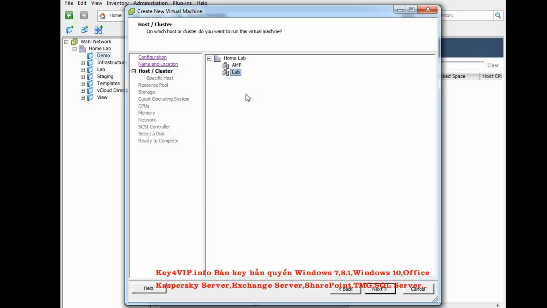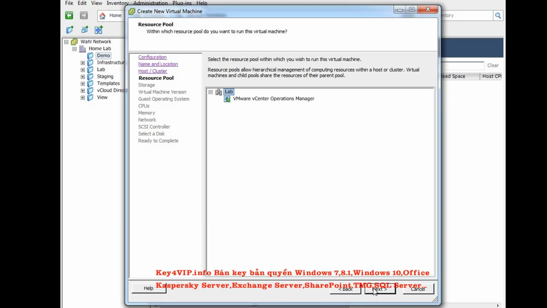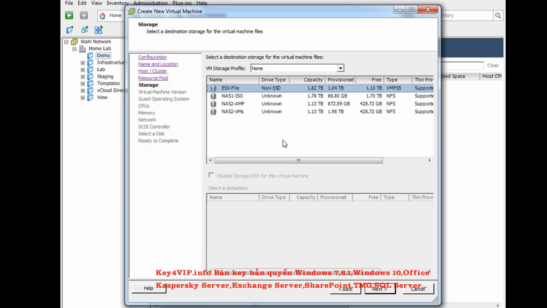I'm going to put it in the lab, which is my management cluster. And I'm not putting it in a resource pool. In another lesson, I went a little deeper on resource pools, but basically that's a way we can carve out the physical resources into kind of logical containers. And it's just really not necessary for this kind of install. I'm going to put it on the data store that I use for virtual machines.